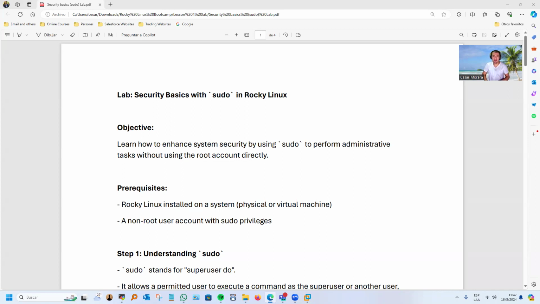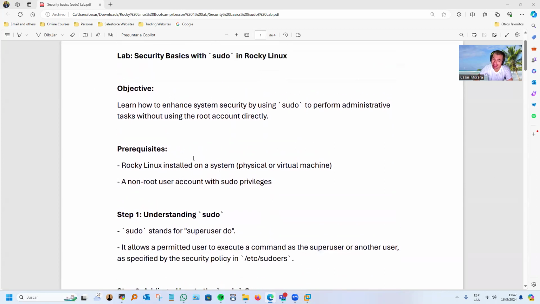Boys and girls, today's lesson is about the sudo command. We will be doing a basic security lab in Rocky Linux with the sudo command, and how to use it correctly. Basically, this is the objective: learn how to enhance system security by using sudo to perform administrative tasks without using the root account directly.